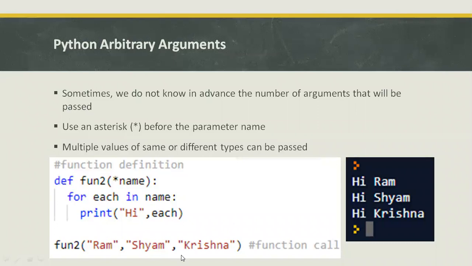Python arbitrary arguments. In arbitrary arguments, sometimes we do not know in advance the number of arguments that will be passed. Earlier we always knew the two arguments we wanted to pass. But if we don't know how many arguments will be passed, we use arbitrary arguments. To use this, simply put an asterisk before the parameter's name.